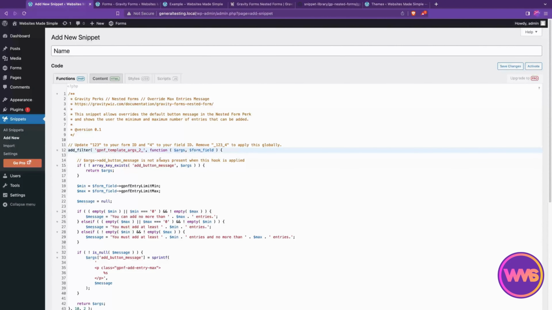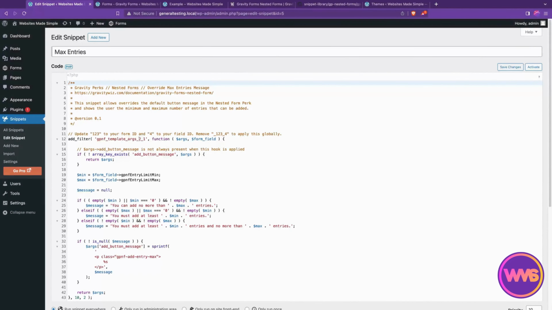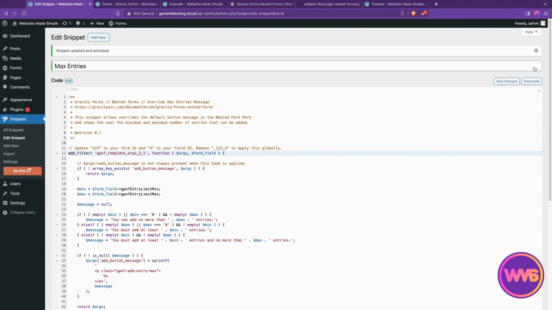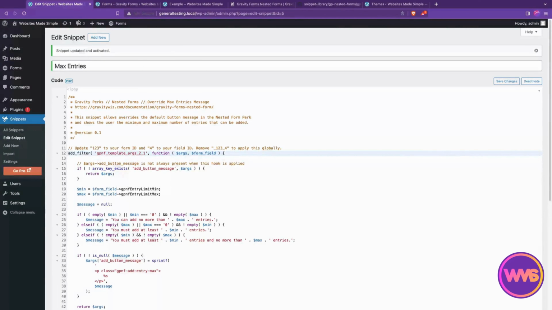And so if we set this to 1, then we'll get a snippet identical to the one I created over here, which is the max entry snippet. And you can see I set that to 2, 1. And so if we activate it and then go over to here and refresh, there we are. We've got our fresh functionality. We can tweak that however we like.